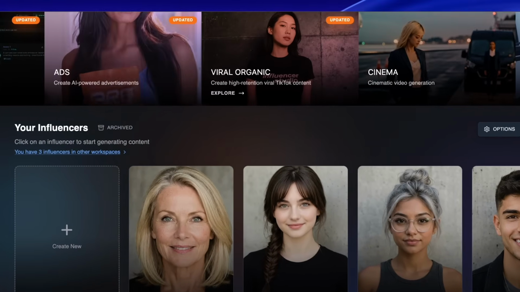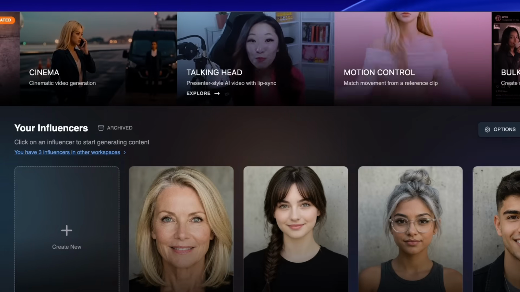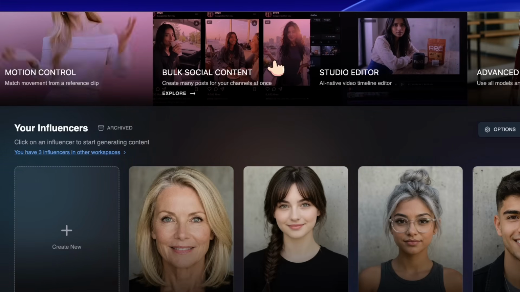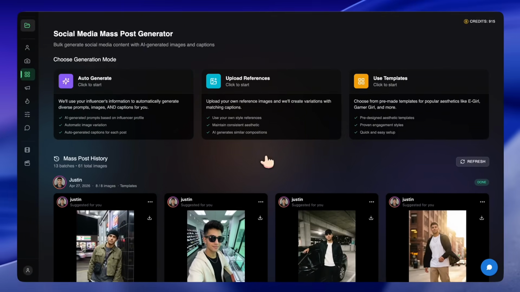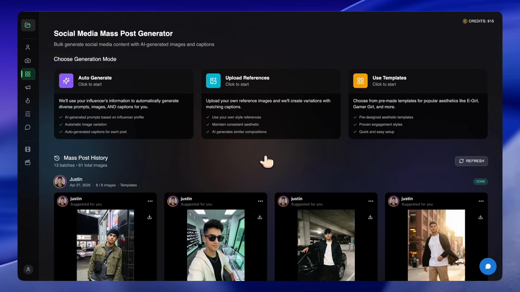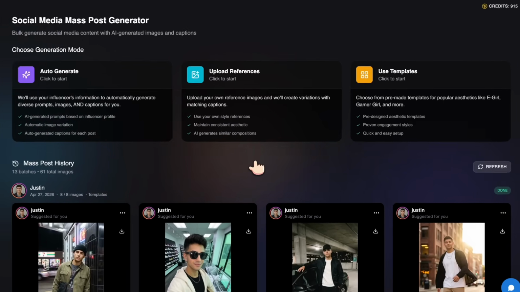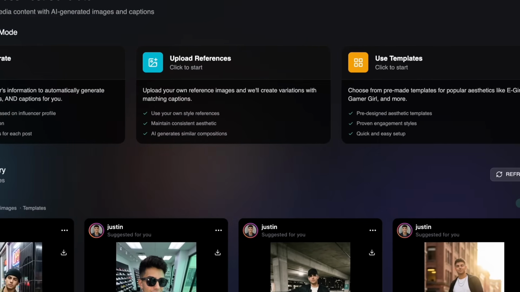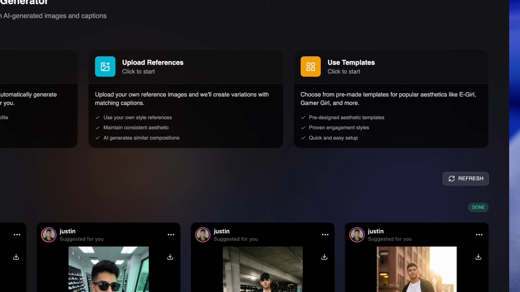Now let's generate the content. At the top, scroll to the side and select Bulk Social Content. This feature basically lets you generate social media content for your influencer automatically using AI. Now there are 3 generation options available here: Auto-generate, Upload reference, and Use template. Each one gives you a different level of control depending on how you want to create the content.